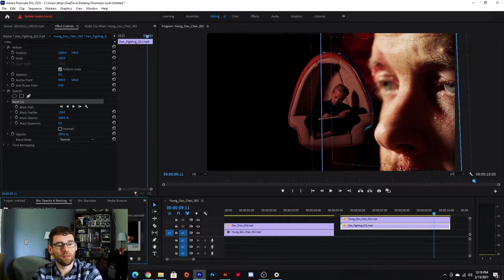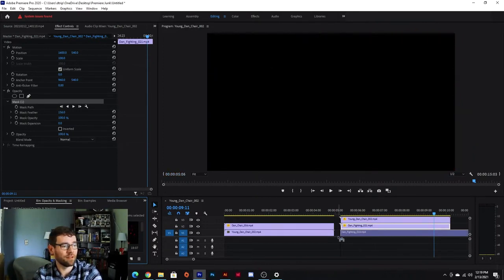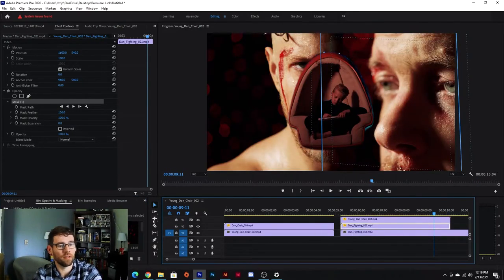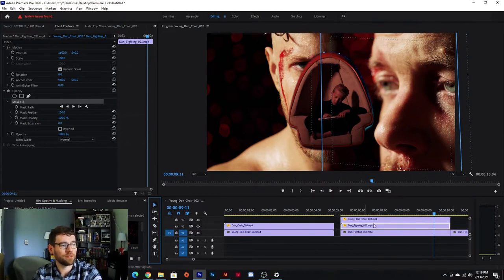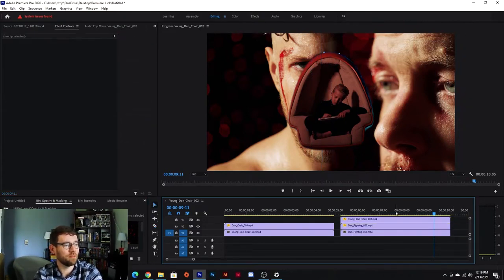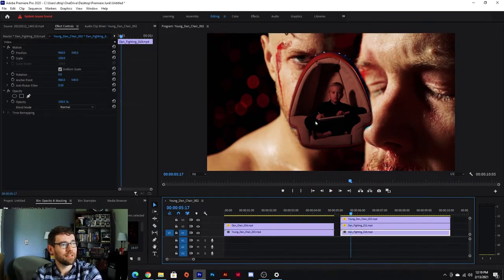I'm going to use this eye. No, not that one. That one. I'm going to grab Dan Fighting 18, and I'm going to put that underneath as well. So this is going to be on my V1 layer. And I'm going to do the same thing. I'm going to cut off any extra that I don't need from this clip. And I see again, he's in the middle. That's not what I want.